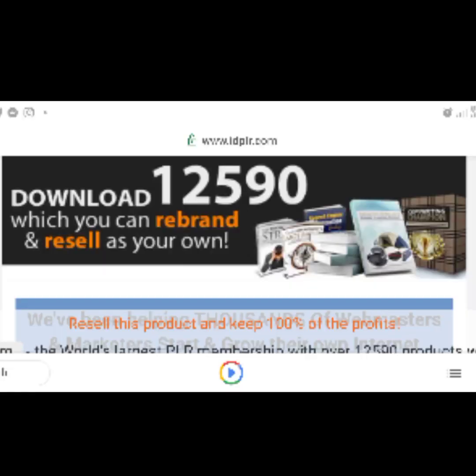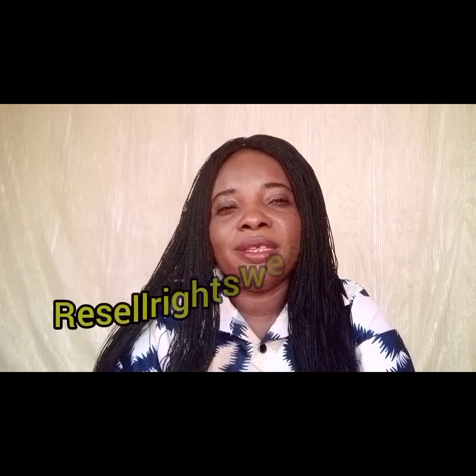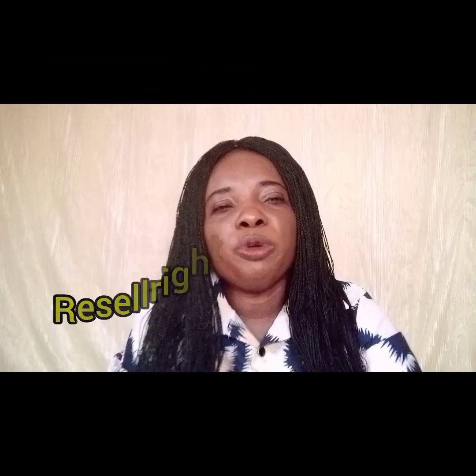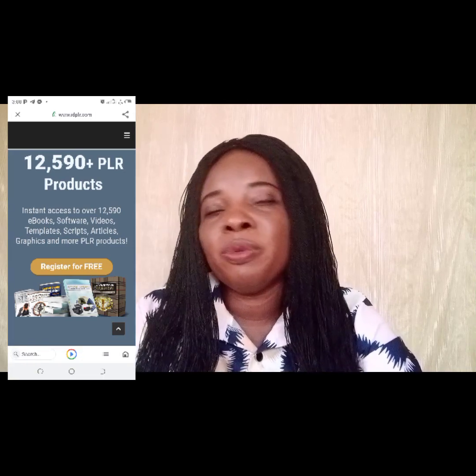The first one is IDPLR. When you go there, you see more than 12,000 materials which you can download for free. The second one is Resell Right Weekly. When you go to Resell Right Weekly, you sign up. In each of these websites, you have to sign up for a free account. You can be a paid member, but sign up first for a free account and start using their free PLR ebooks for your lead magnet. Go straight to the website and get your lead magnets ready.